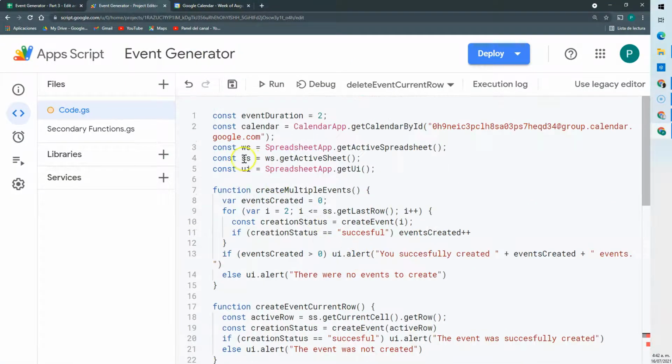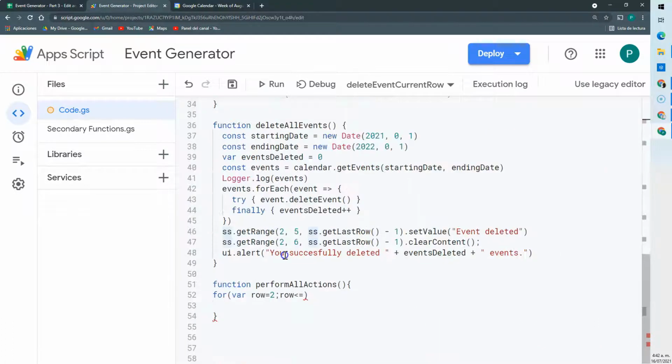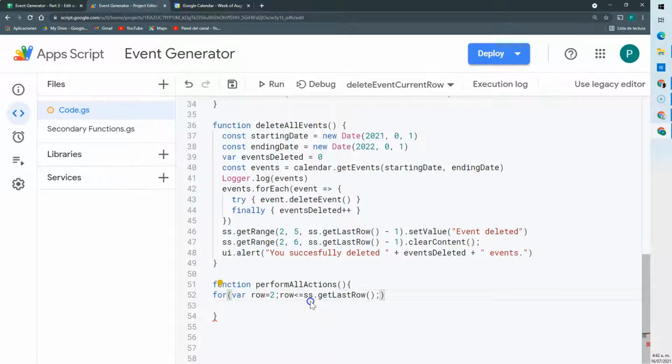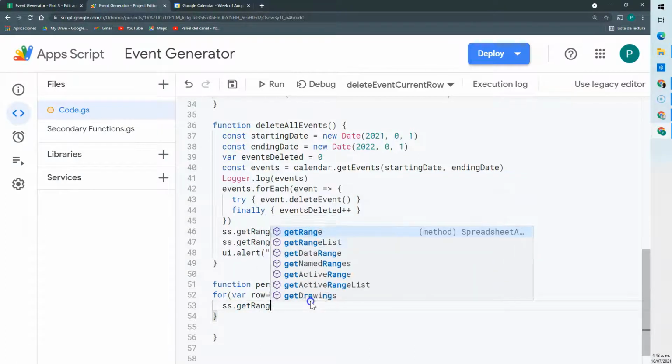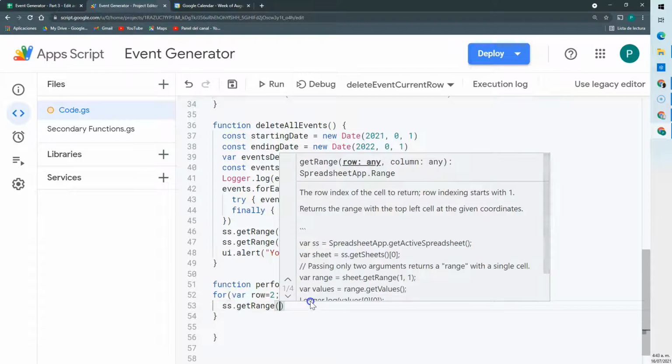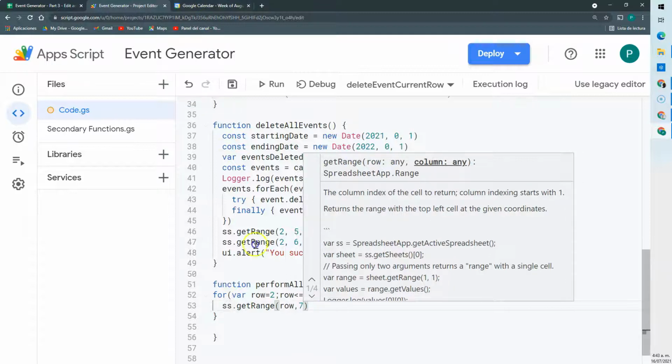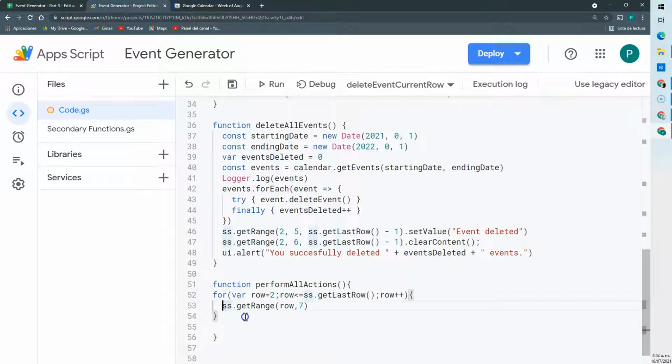So we're going to go to our SS, that is our active sheet, and go to the method getLastRow. And then we're going to increment this row one by one. And in SS, we're going to get range in our row, and in the column, I think it's 7 in our case. And this will be the action, this value. We can do this multiple ways. We are going to use the switch function or the switch loop.